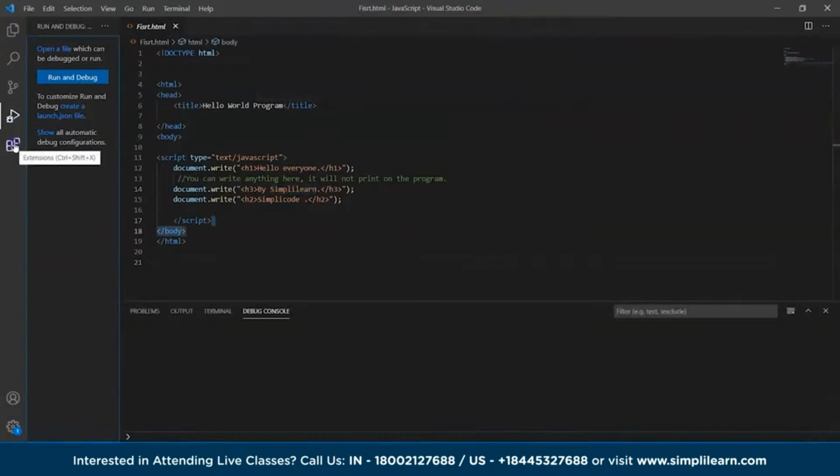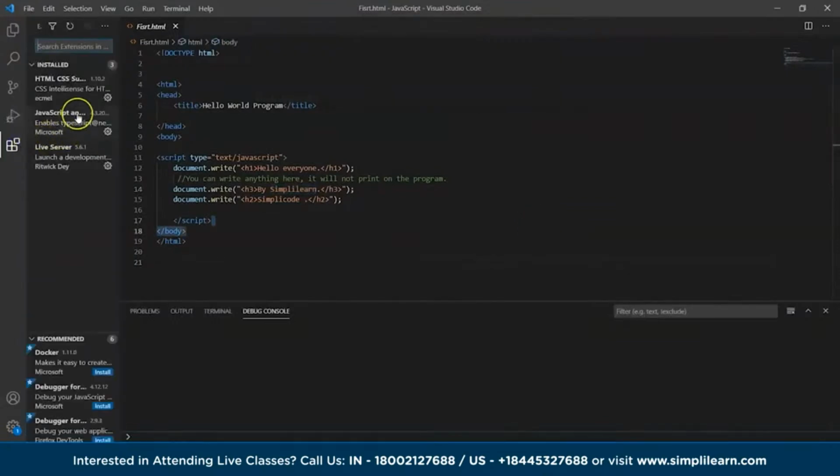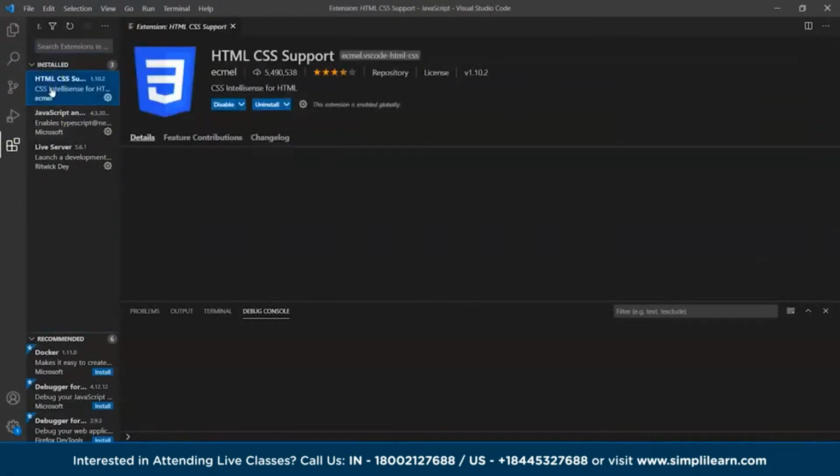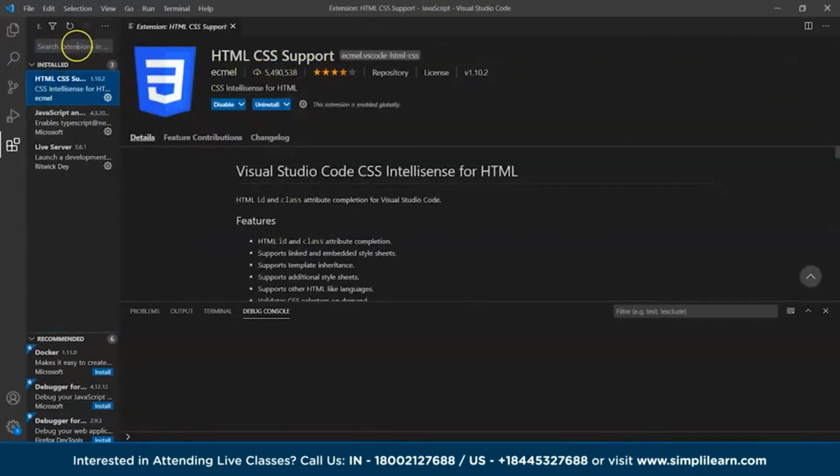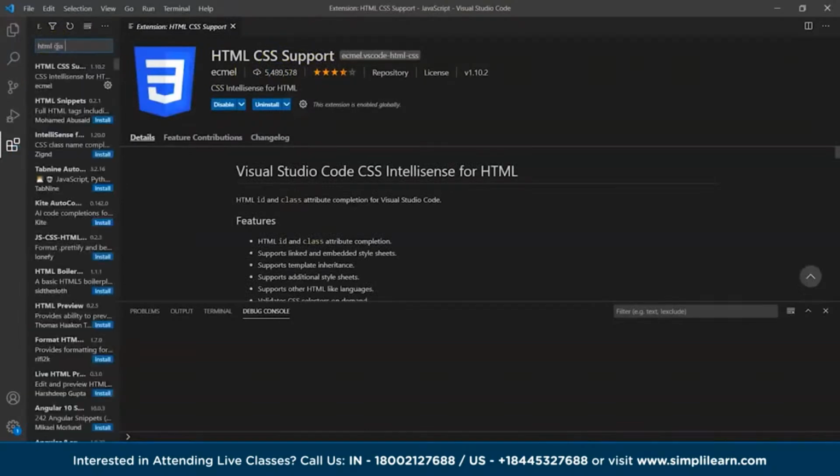The next button here is for extensions. Here you can find many extensions given by the VS Code community. They are free to use. For now, we will use these three extensions. The first one is HTML CSS Support. Just click on the search button and write HTML CSS Support.